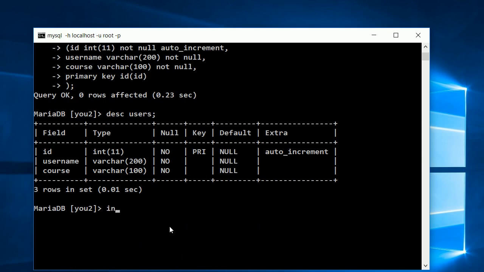To insert data into the database table, just say insert into, then give the table name, which is users, then the columns you're going to insert into: we have the ID and username. I'm not inserting into ID because I've already said ID is going to be auto increment. Otherwise we are going to be inserting into the username and then the course.